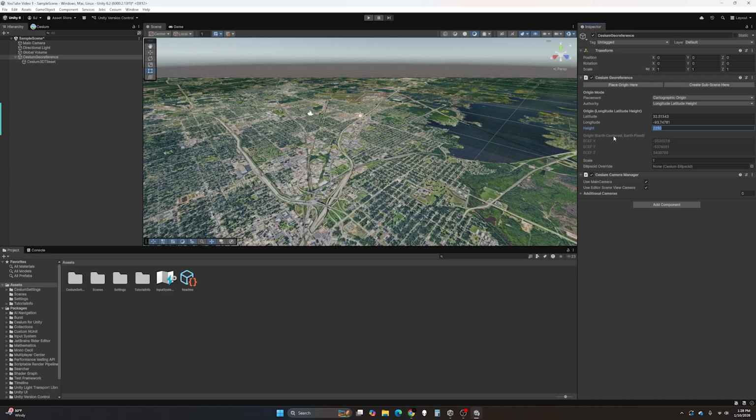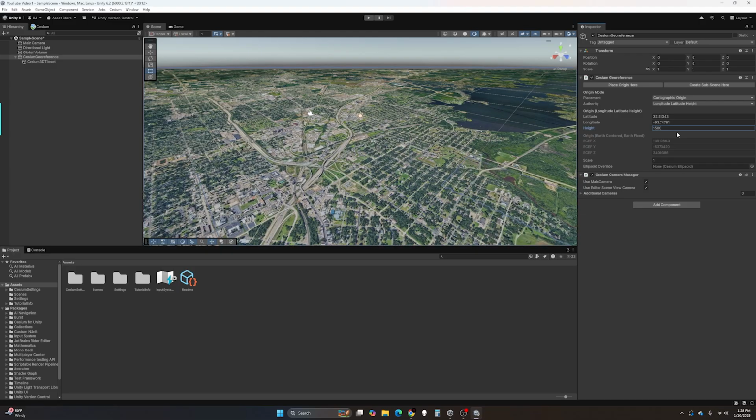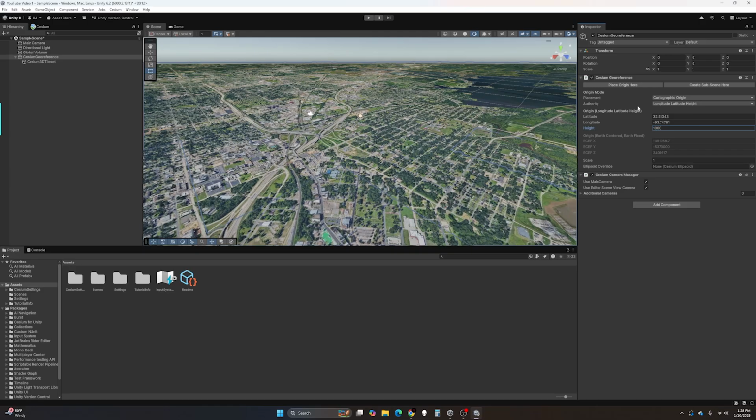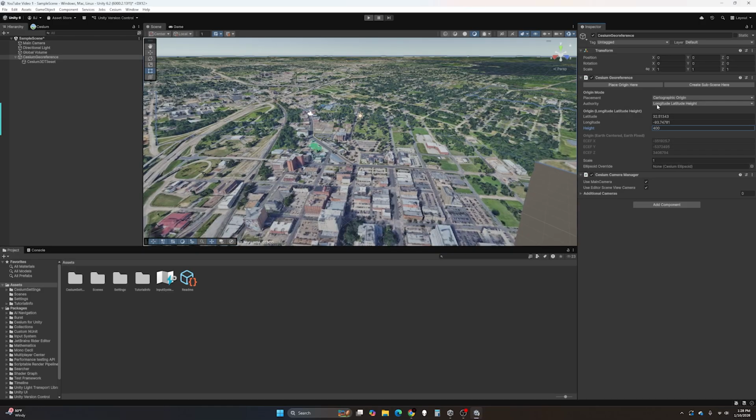All right, that looks good. We're kind of high right now, so let's go 1500 for height. Okay, that's still pretty high. Let's go 1000. All right, as you can see, we're getting closer and closer, so I'm going to go about 400. There you go. Now you can start seeing our city being built in front of our eyes.